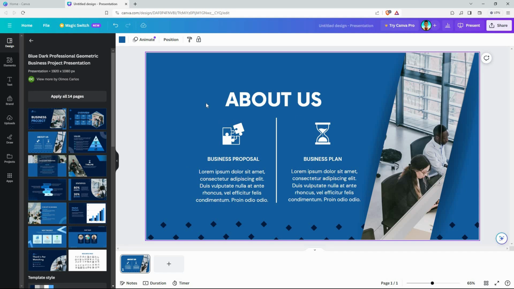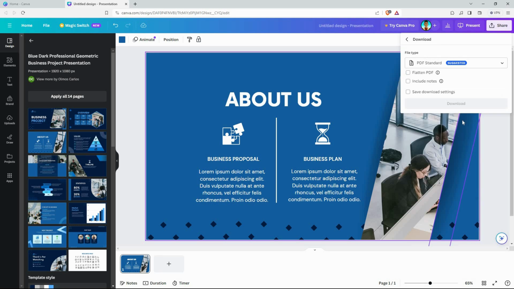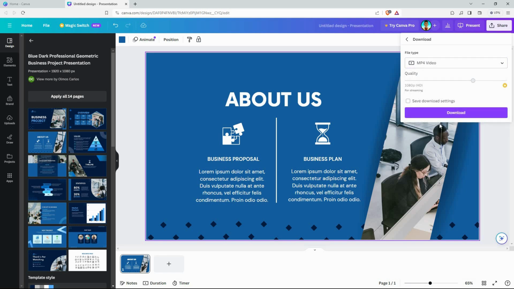So first, make sure your work is ready for download. When you are sure the work is perfect, then now download it. So at the top right corner of this page, you will see the share option. Click it. Here, you will see the option download. Select it. On this page, you have file type. It's currently on PDF. To change this, click the drop-down arrow, then select MP4 video. All you have to do now is click download and your video will be saved to your PC.